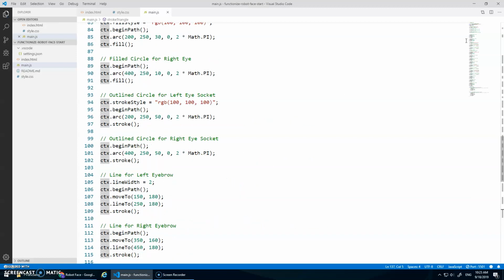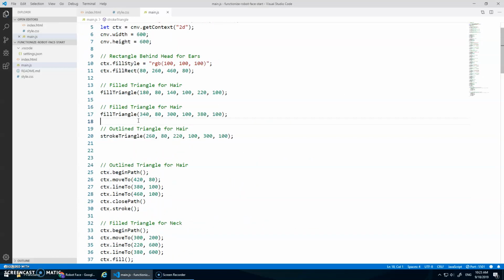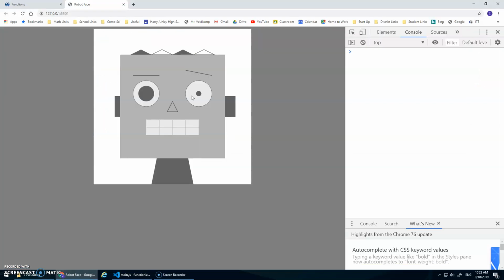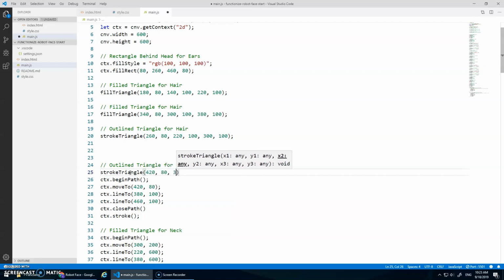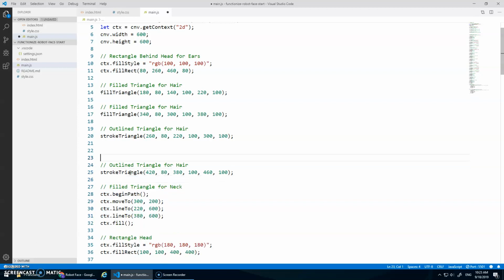Okay, so now I should be able to go back up to here. And that was the stroke triangle. Let's just see if that works. Looks good, still looks the same. And now I should be able to replace this with stroke triangle 420, 80, 380, 100, 460, 100. And get rid of all that.